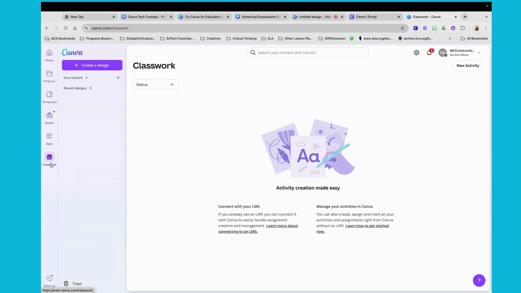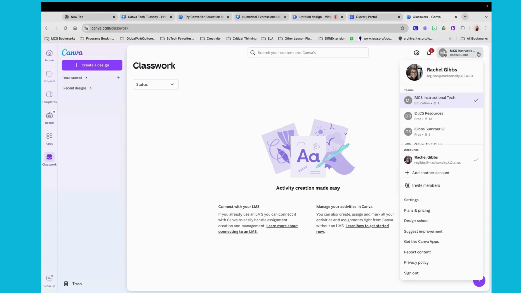If you do have a class set up in Canva, you'll be able to see any classwork that you have assigned that students have turned in under the Classwork tab. Now over here, yours could be over here if you still have an old setup of Canva, but you should be able to find a place where you can see your different teams. When I do this drop down, I can see all the different teams that I belong to. I can also invite members to my team from here.